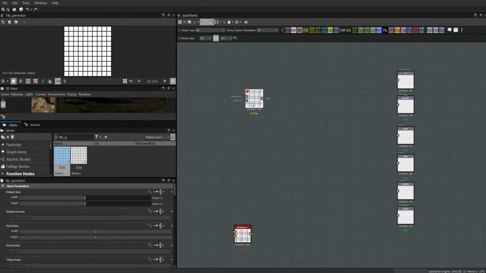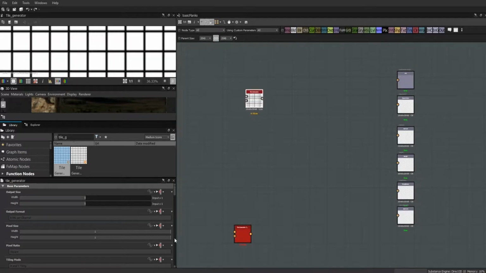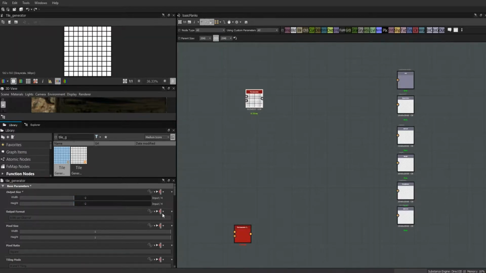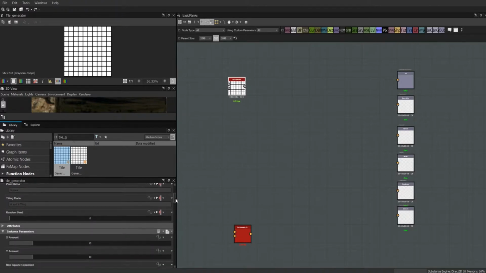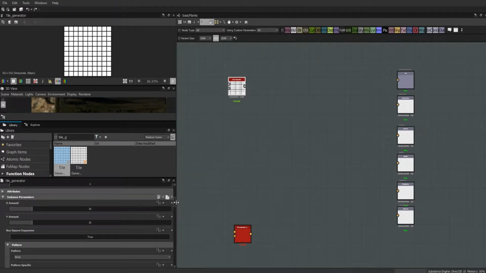The first thing I'm going to do is just make it smaller. In fact, I'm going to bring this up to 2K, and I'm just going to bring this down to a 512 map. Same with this one. We're not going to need all that detail, and we'll ramp it up once we need it ramped up. Now we have to get this to look more like planks.